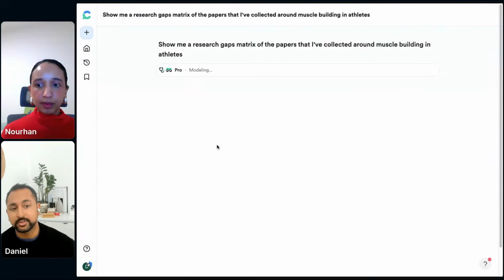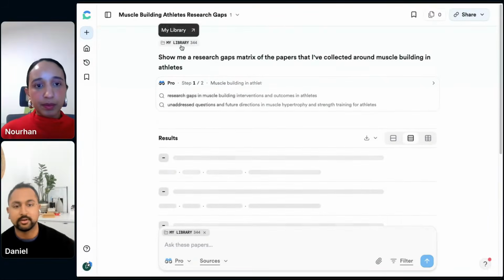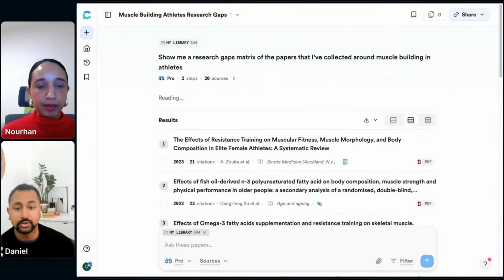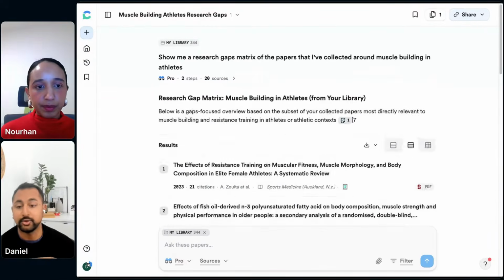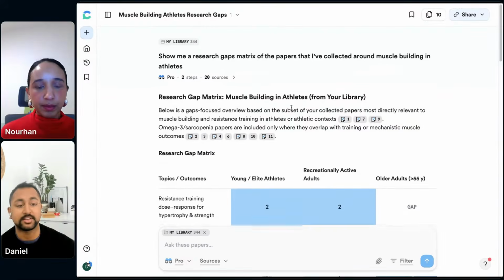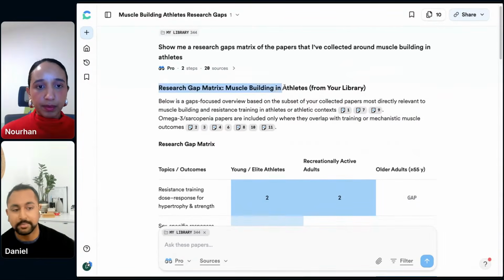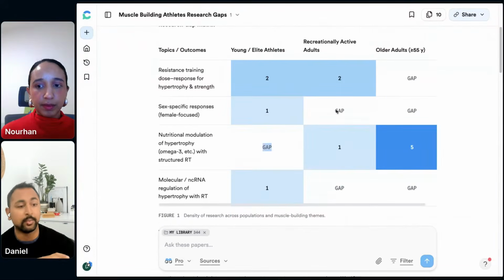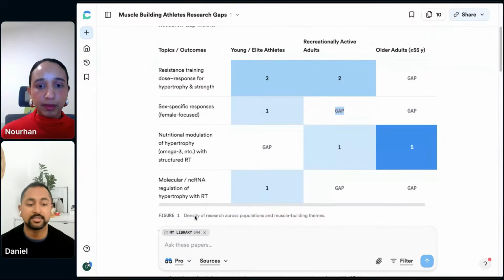Now, because I'm searching the library, you can see over here it just says my library, so it's only looking at the library, and it's running the search just on my library. This is really helpful if you've already got a collection of research and you want to analyze it. In this case, I'm doing something specific: looking at a research gap. I'm saying, hey, analyze my library and tell me where research is missing. I can see here that I'm missing tons of research in these specific areas.